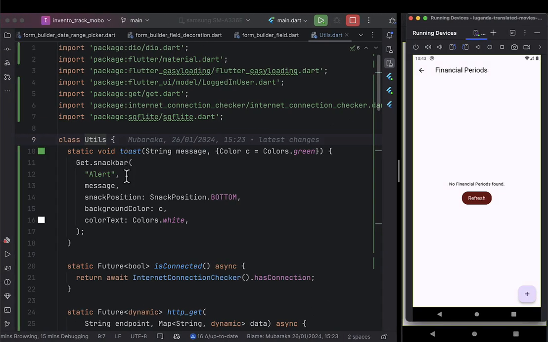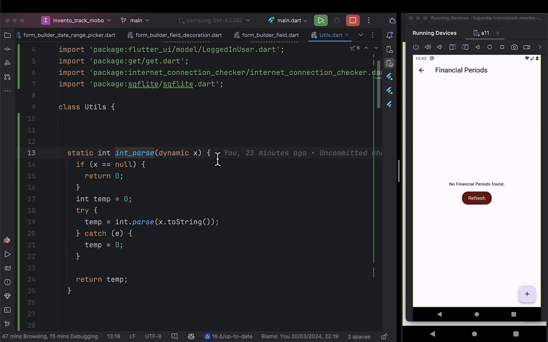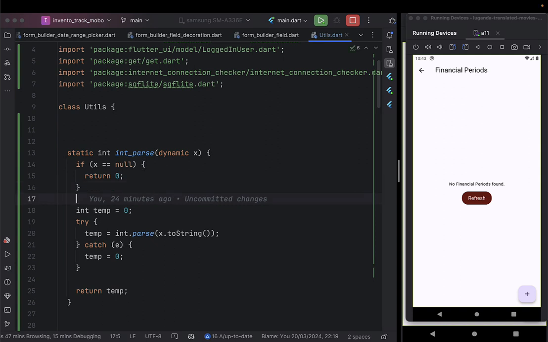Let me come and explain it. So I come in utils and I create a function called what? Int pass. It just makes sure that it's an integer. It receives a dynamic, it checks if it's not null, all that stuff, and then passes it as an integer and then returns it back. It can also maybe be a decimal point. Sometimes a variable can be a decimal point, so we need to first remove the decimals.